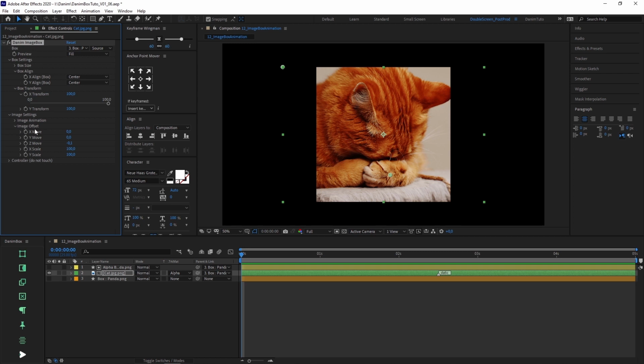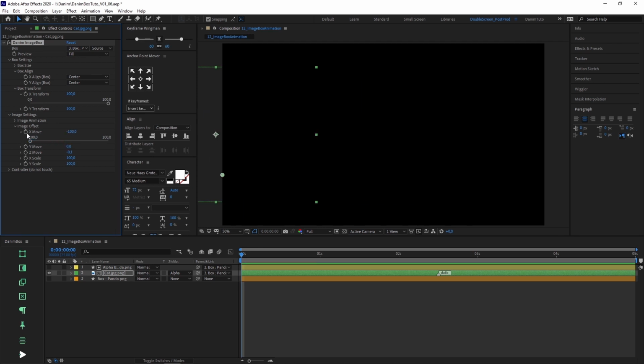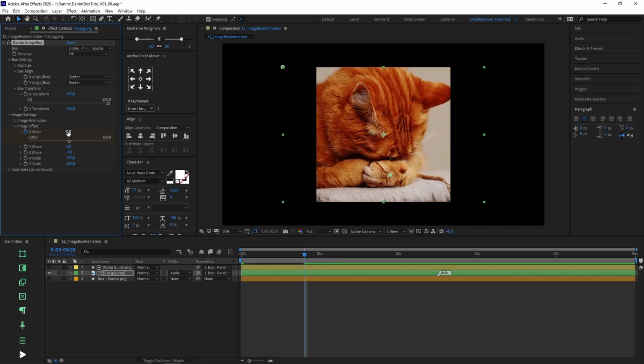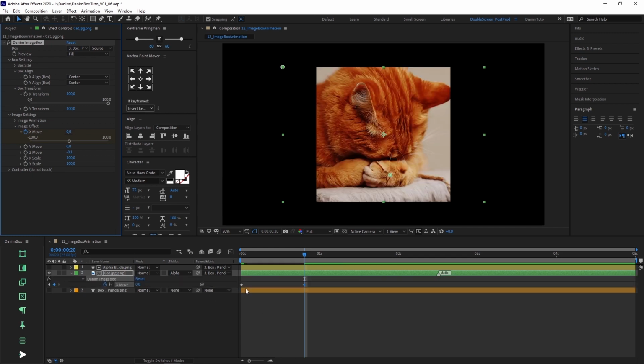Here we have two parameters, X move and Y move. They are very similar to the ones we have seen previously when animating text. They actually work the exact same way and also have their value set as a percentage. To create a slide-in effect of the image, we simply need to create a keyframe at -100% in X move and another keyframe at 0%. The -100% keyframe will position the image on the left side of the box, and the 0% one will bring back the image at the center of the box.